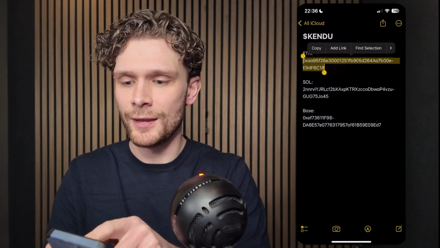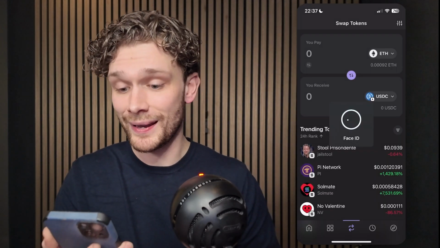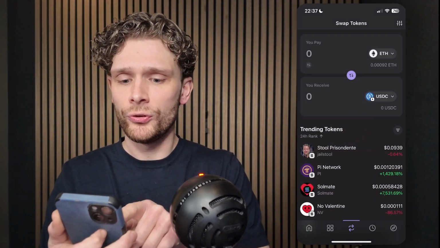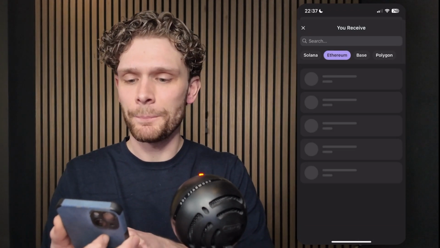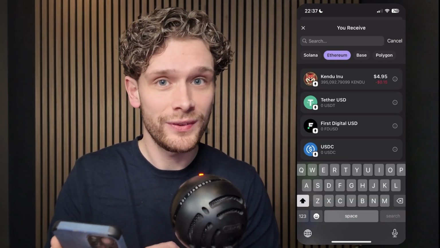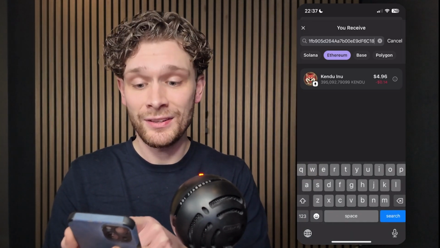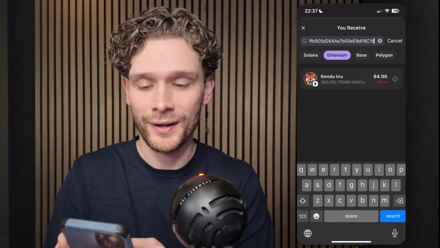So we're going to our notes. Right here is the Ethereum one. Press copy, and from there we're going back to the Phantom Wallet. And here, you want to press the USDC. Here, press you receive, go to search, make sure you are on the Ethereum chain, and paste the address right here. And Kendu, as you can see, should pop up right away.